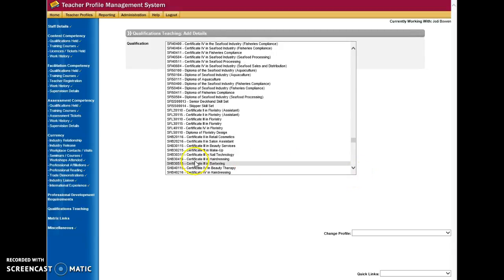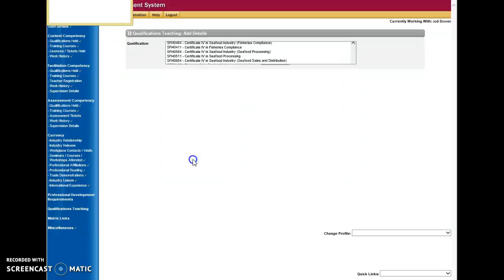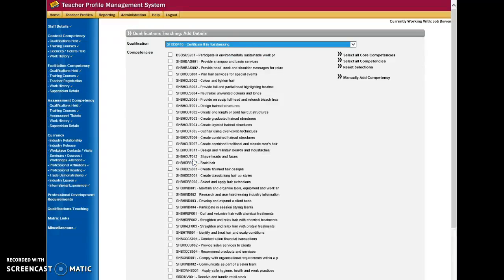So we're going to go to here, which is the most current qualification, the one that the team is delivering at the moment. We click on that one, and as you can see, it's come up there. What then happens is it lists all of the units of competency that are aligned to the certificate or qualification that you've selected.